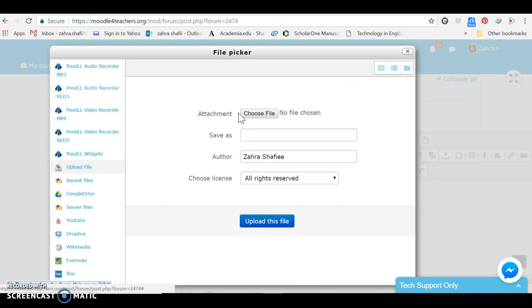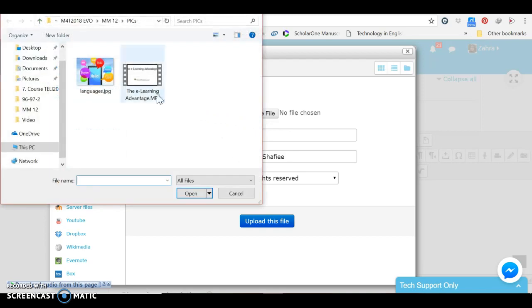As you see here, I can find different types of media from these sources here, from Google Drive, server file, YouTube, Dropbox, etc. Our Moodle. And also I can upload a file here by clicking here and coming here to choose a file from my desktop. Now I want to add a short video.